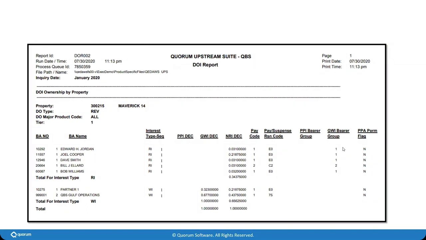And then we also show the bearer groups. So we can see that there's multiple bearer groups associated to this division of interest, and we can see who is assigned to each one of those. And then down below, we'll have our working interest owners. So we have 1 other partner on this deck.